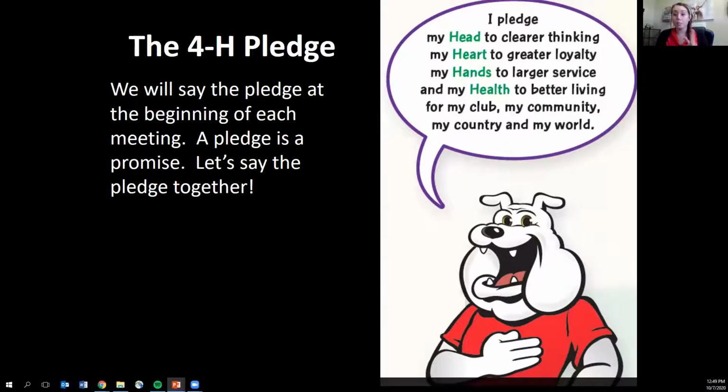So we also have a 4-H pledge. I'm going to read it to you. There are some hand motions to it. I don't know if you can see my little screen up in the corner, but I'm going to do those hand motions as well as best I can from my computer. It says, I pledge my head to clearer thinking, my heart to greater loyalty, my hands to larger service, and my health to better living. For my club, my community, my country, and my world.